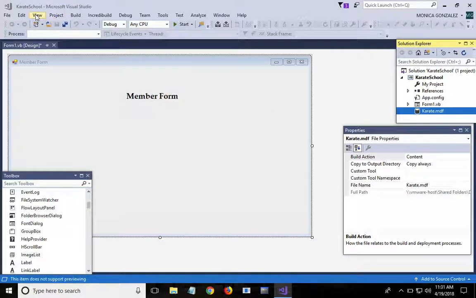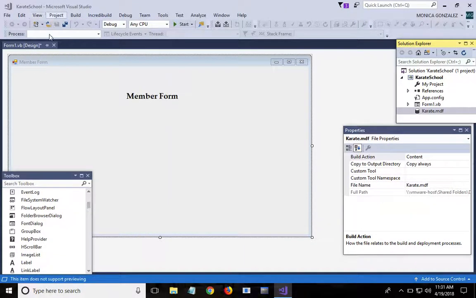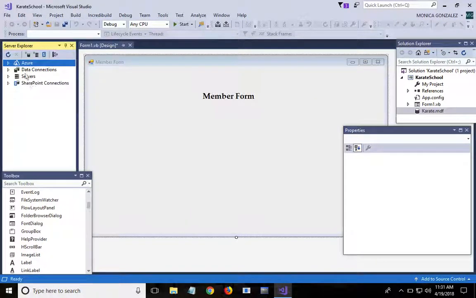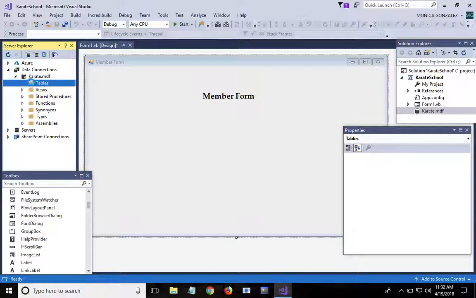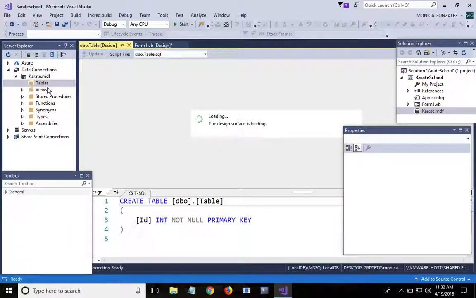I'm going to go to View and click on Server Explorer, the third one. The Server Explorer is going to give me the database connection to this form, to the server. And if you see, the karate is right there. When I open it, I see Tables, Views, Storage, but if you go to Tables, nothing is there because we have not created anything. So I'm just going to right click on Tables and click Add New Table. Now it's going to load a SQL and a design form. They're going to allow me to add the table.